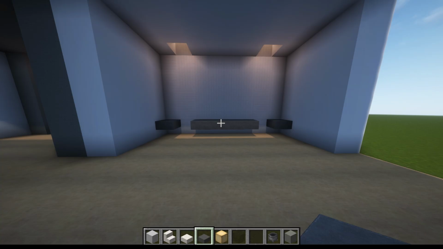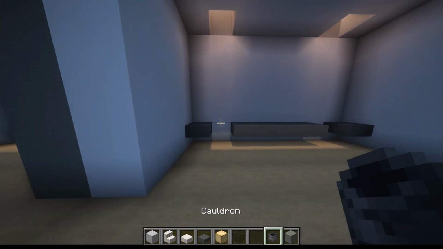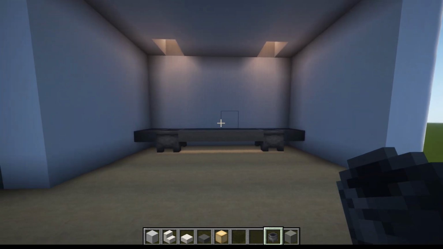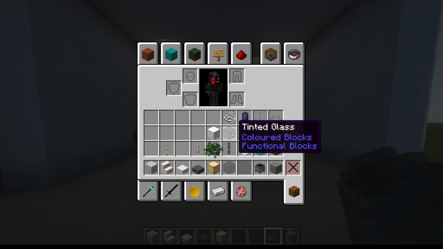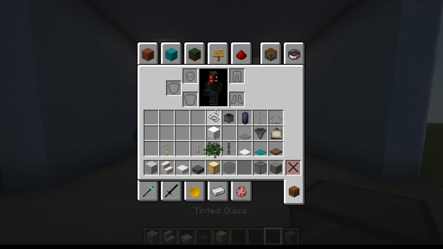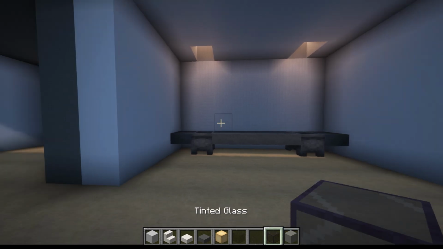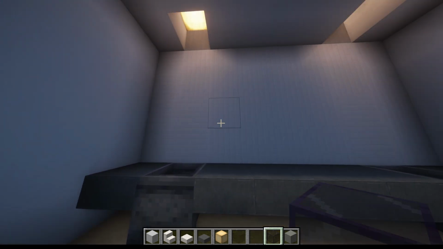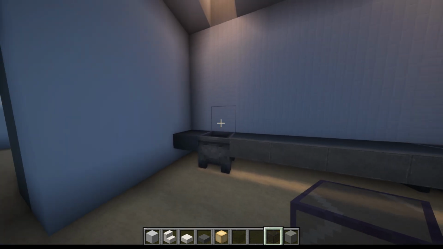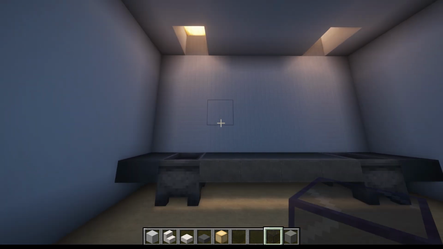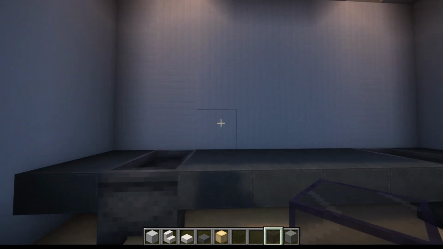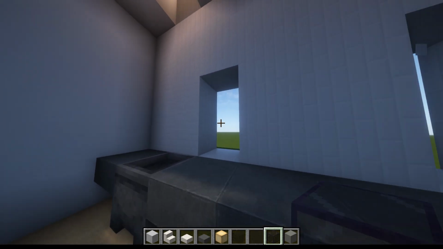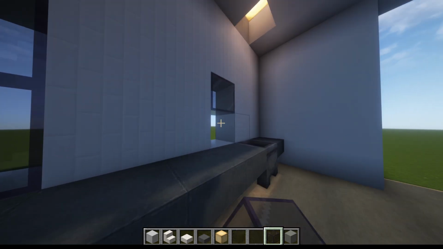Now what you want to be doing now, you just want to get yourself a cauldron. So this is basically the accessory section. So we're just going to be placing a cauldron here, one there. Now you want to get yourself tinted glass. So this will be our windows, sorry, not windows, mirrors. And from this section here, we're going to be removing 2 blocks like so, and you just want to fill those in with the tinted glass.